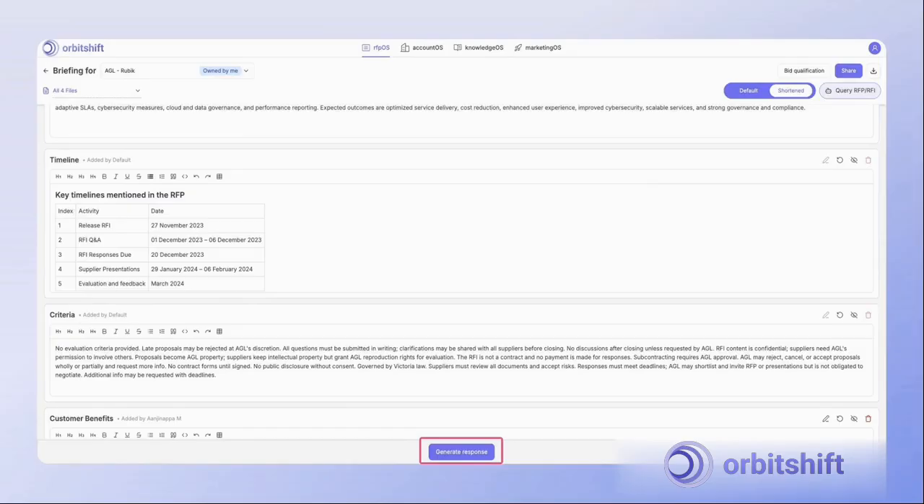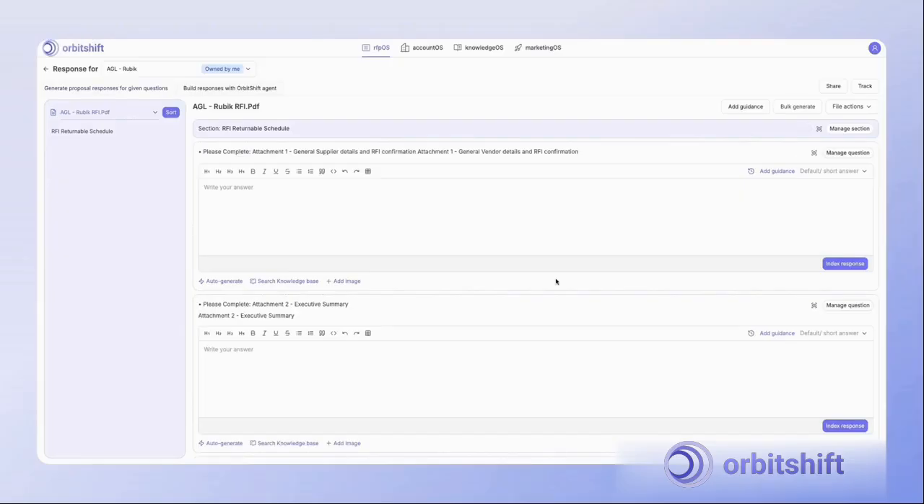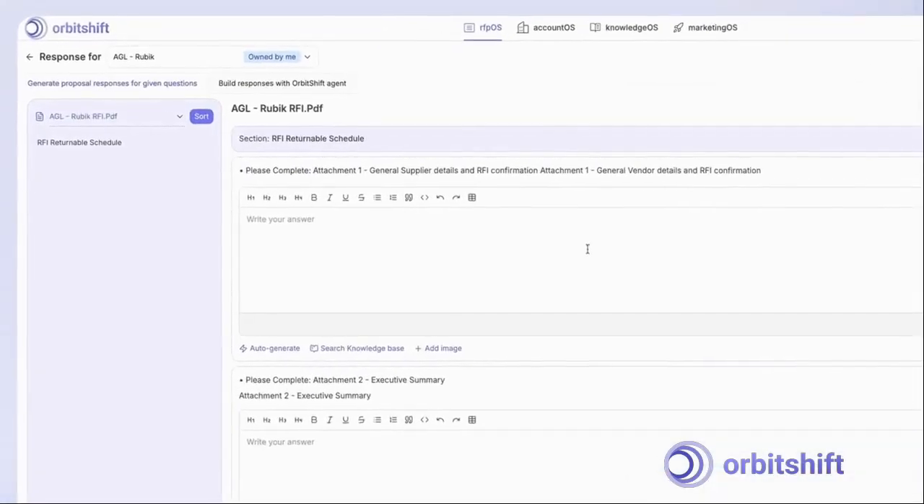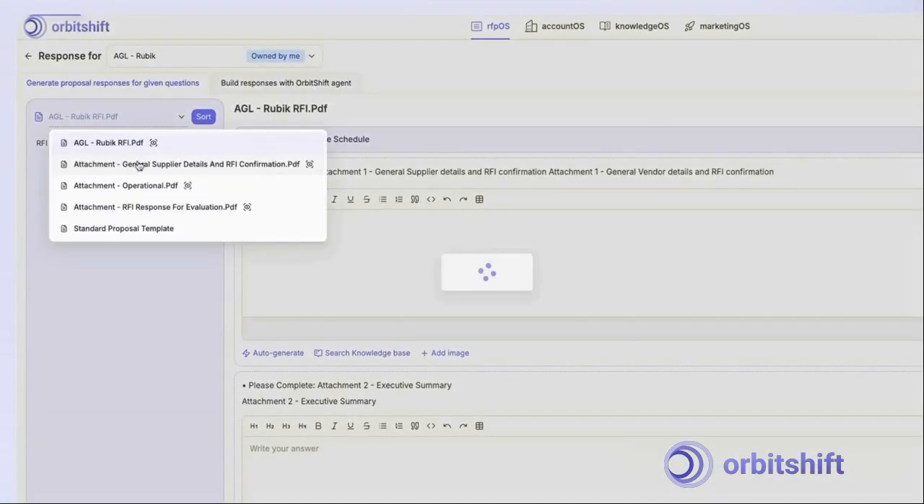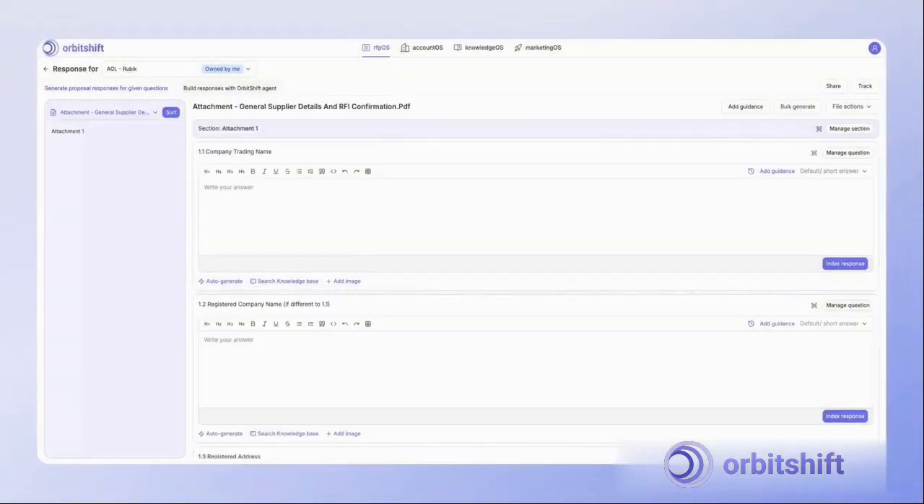He selects Generate Response at the bottom of the briefing page. James sees on the left side of the page a content summary with all the documents which have been uploaded. All Word documents are converted into PDFs in rfpOS. The questions would be detailing what is included in the response document.